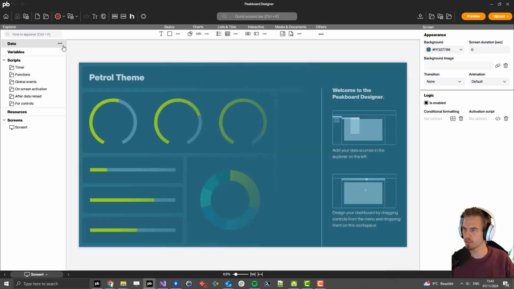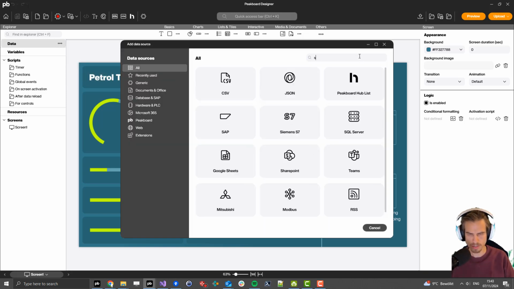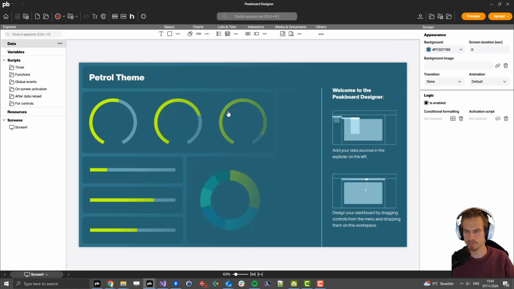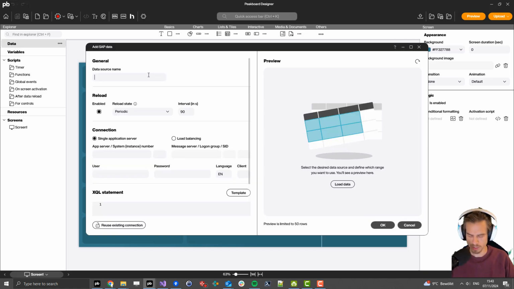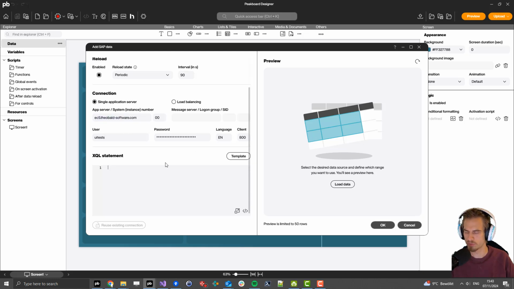I'm now here on the Peakboard Designer where I will start by adding the first data source. So I click here on Add Data Source and here I select SAP. First I give it a name, let's call it Deliveries. And I select my SAP connection. I've already added it before, but otherwise you could just enter your usual SAP credentials you also know from the SAP UI.